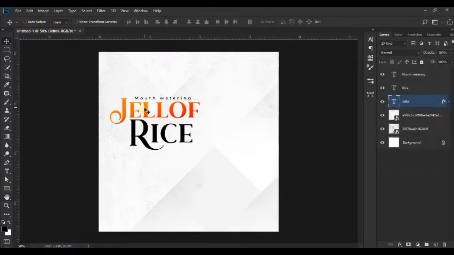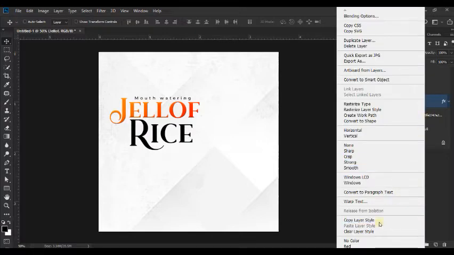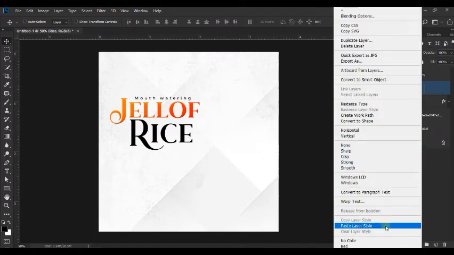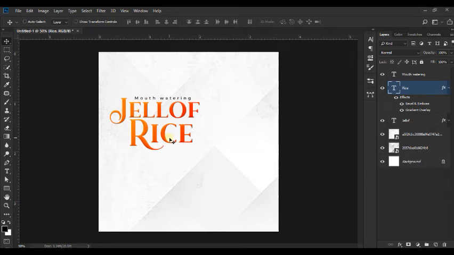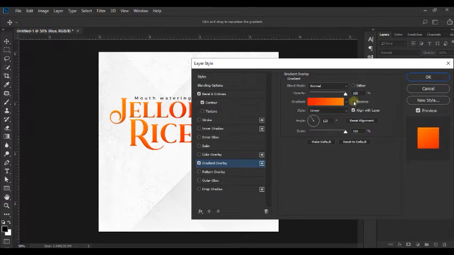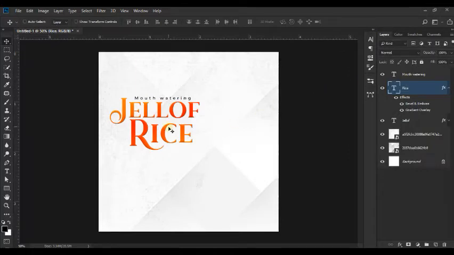So guys, in order not to repeat the same process, I'm just going to copy the layer style of this and apply it to my rice. So in order to do that, I will just right click here, head over to copy layer style, head over to the layer which I already wrote my rice, right click, paste layer style. As you can see, that's just the way it's done. But for this, I'm going to be reversing the gradient overlay, and I just head over here and press this little button reverse, just like so.